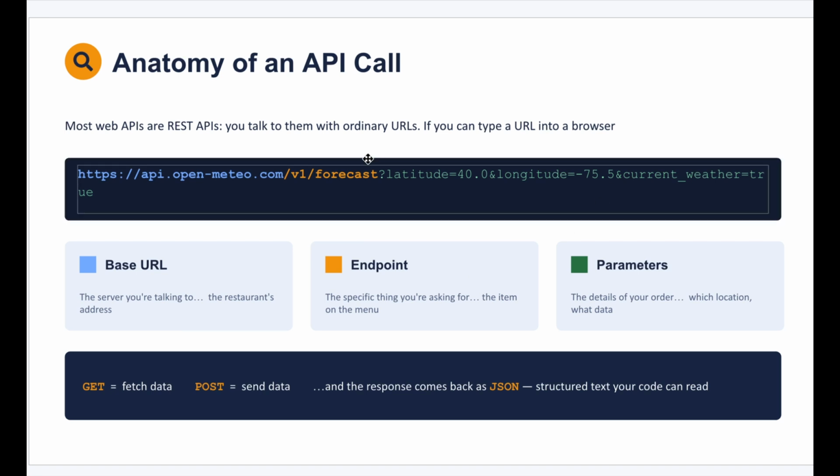All right, so if you can type a URL in a browser, you already know how to call an API. It'll look something like this. If you look at this URL, there are three parts to it. You have the base URL, which you can think of as the restaurant's address. Then you have the endpoint, which is the item on the menu you're going to order. And then you have the parameters, which are the details of your order, like hold the onions or toast the roll, that kind of thing.